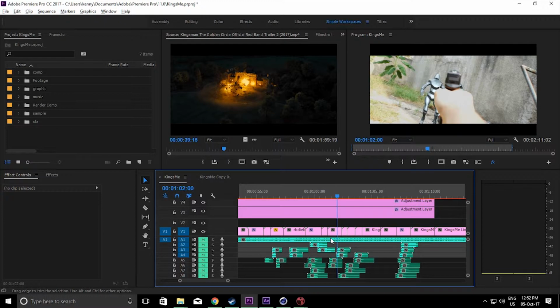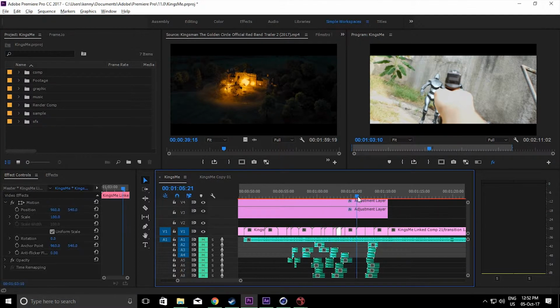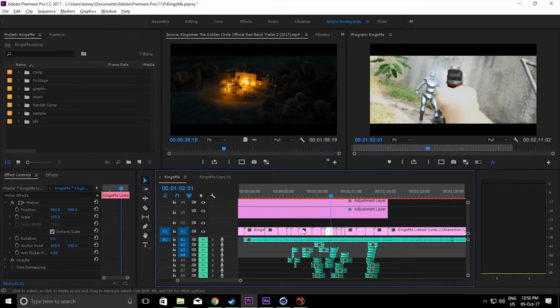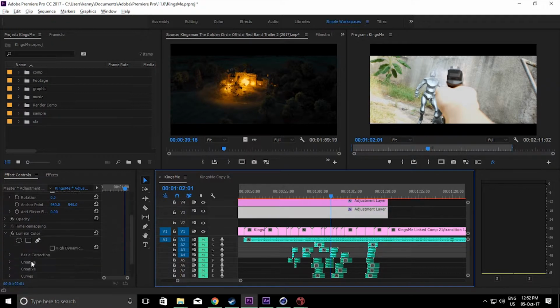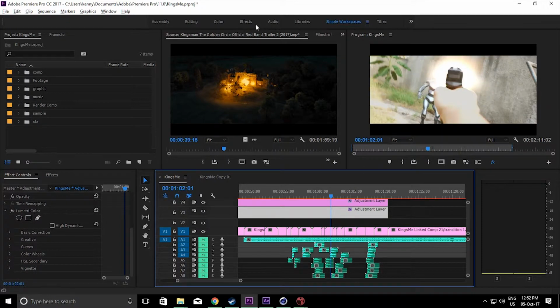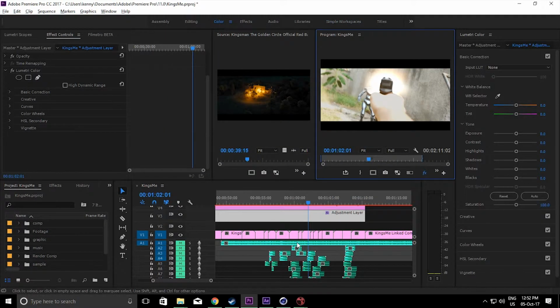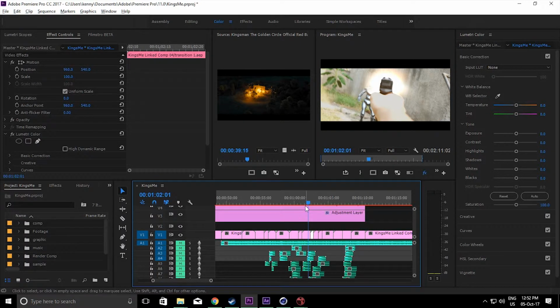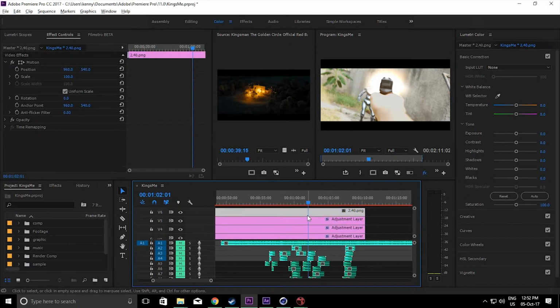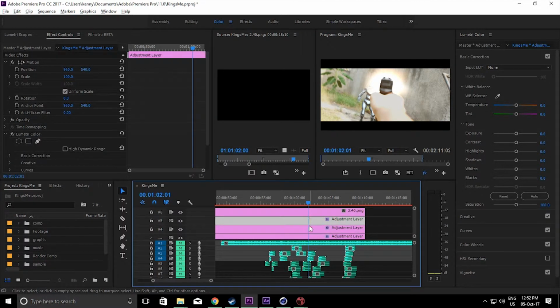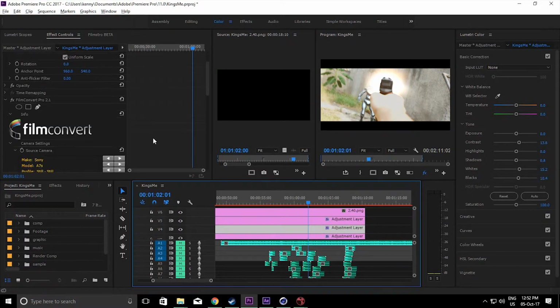Okay, after I've done the visual effects, I like it, and I go to color grading. Color grading is straightforward. I'm just using the Lumetri from here. You can see the color tab right here. Oops, I'm not using it there. Yeah, this one. I'm using Film Convert for the basic grading. I forgot, I'm turning off all the effects.